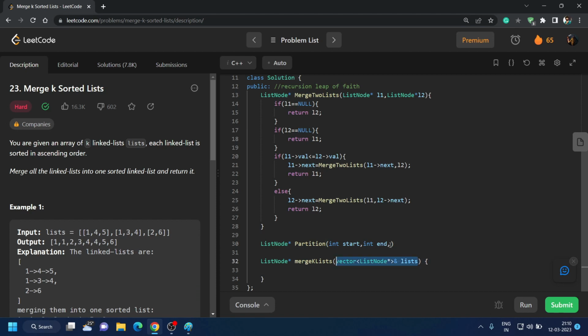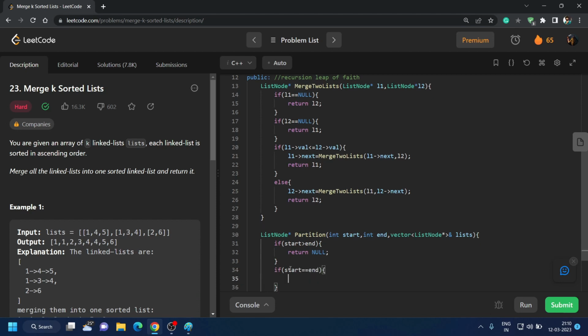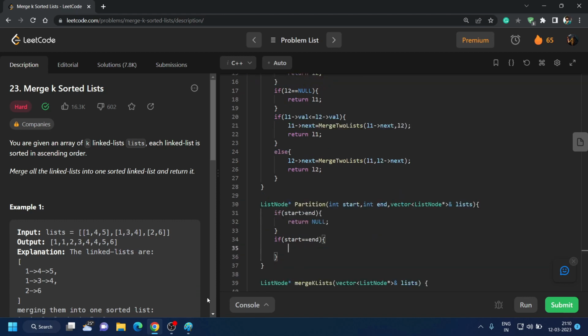As simple as that. Now see, if our start is greater than end, in that case that is void, so we will return null. That is not possible. Okay, what if our start is equal to end? If both are same, that means a single case. In that case, what will you return? You will return the list start.